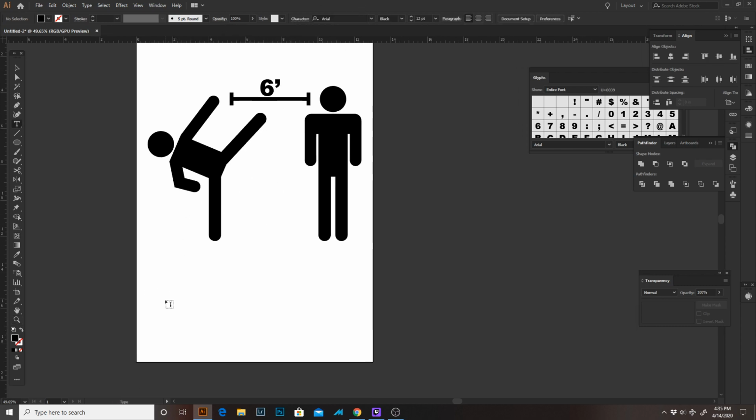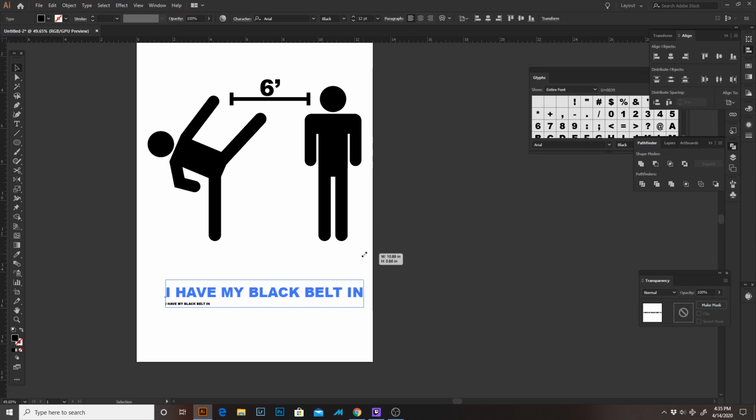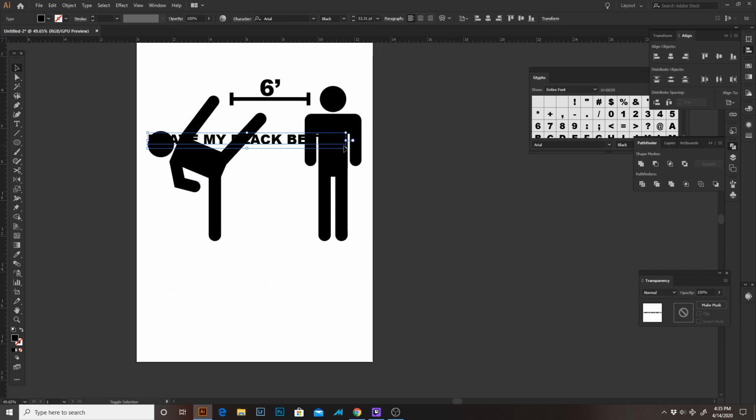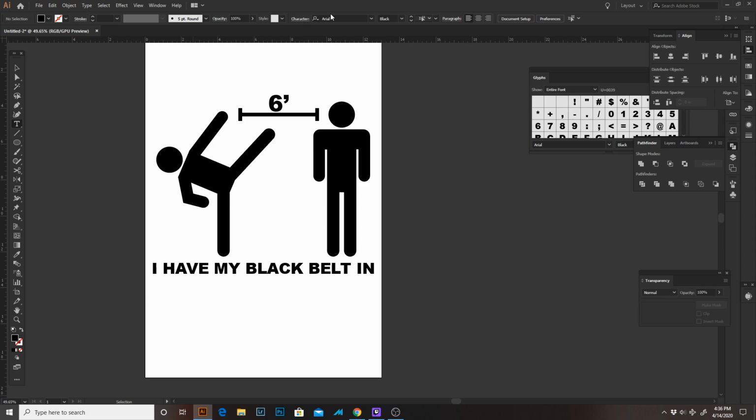Okay, we're going to stay with Arial black, and I'm going to type here, let's do all caps. I have my black belt in. I hold down Shift and scale that up. There, and we'll make this a little bit bigger. Just going to drag this down here. I'm going to change this to Impact.